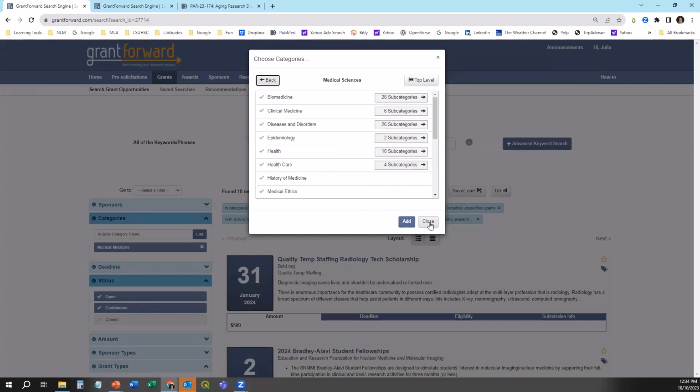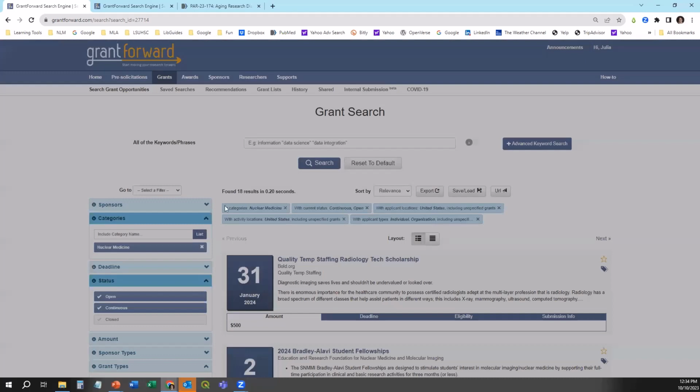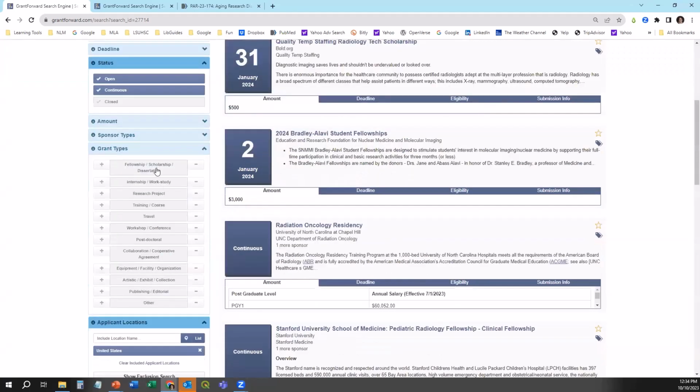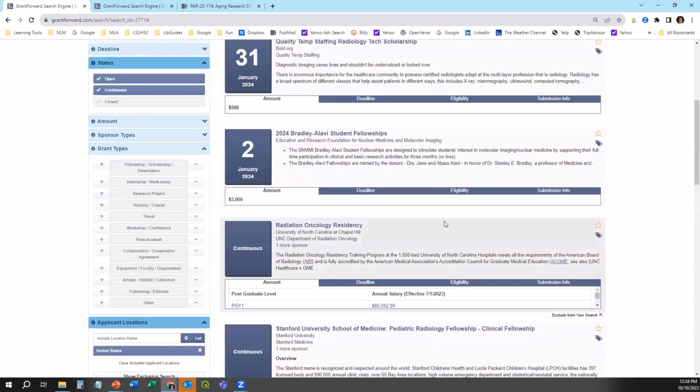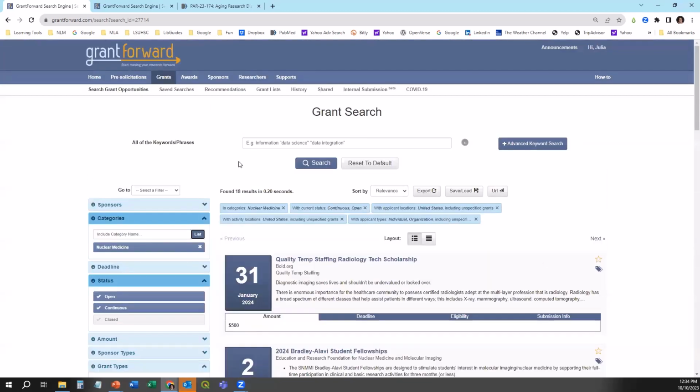So this can be a way of having a broader search than using specific keywords, especially if you're going to add in that you're looking for fellowship, scholarship, dissertation funding, and you're a graduate. Being broader in your search may bring up more options for you to look at. That is searching Grant Forward.